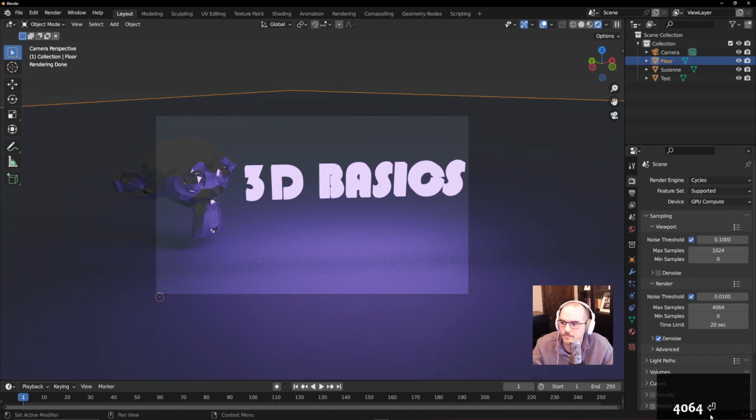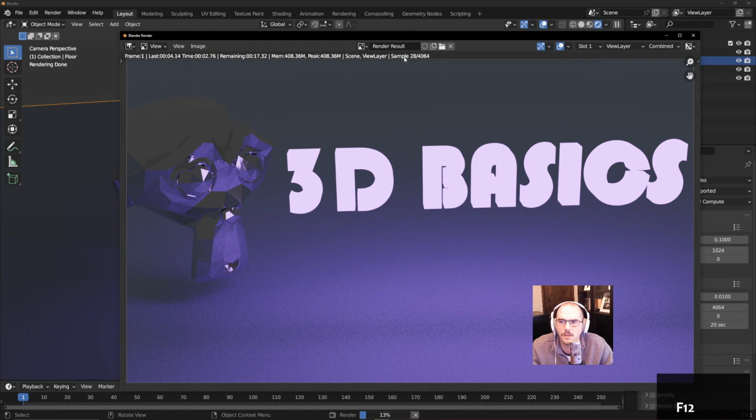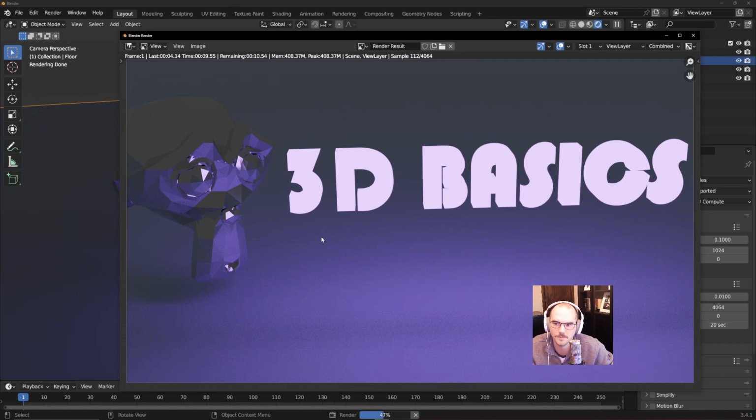So now if I do F12, you can see that it's calculating the number of samples here, and every sample it does, it gets a little bit nicer, the more of the noise goes away. But there's also the time limit here. So 14, 15 seconds, 16, 17, 18, 19, 20. So in 20 seconds, it did 292 samples.